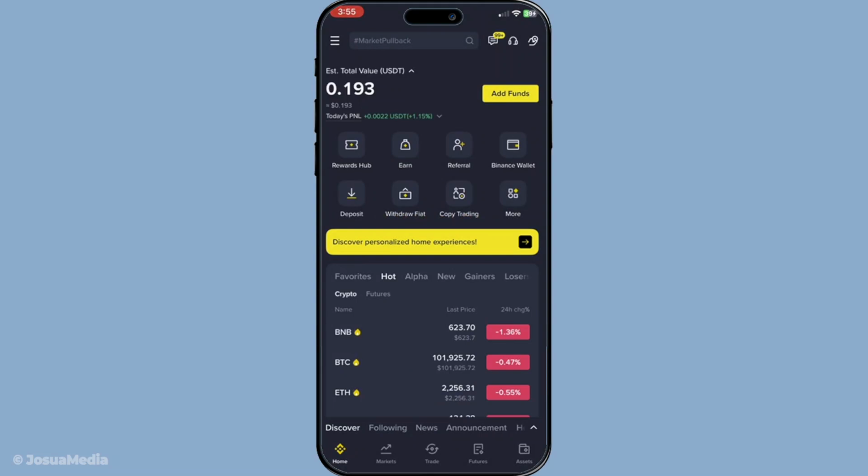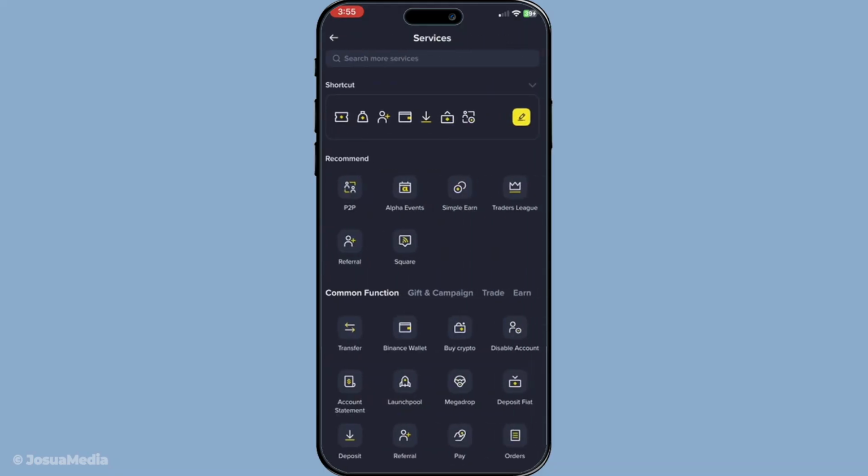Once you're logged in, you'll need to navigate to the More section on your dashboard. This section provides a variety of additional functionalities beyond the basic trading options. It's a good place to explore other tools and settings that can enhance your trading experience.